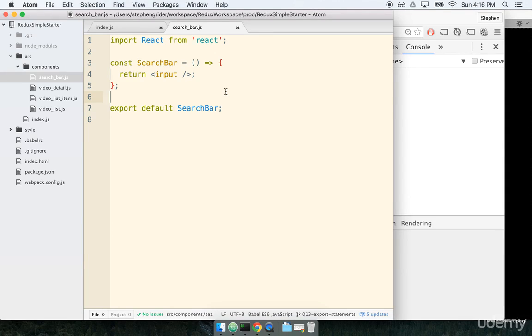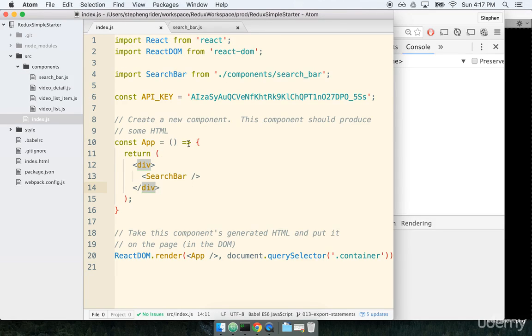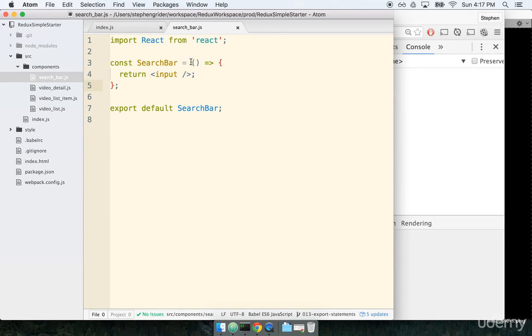In the last section, we successfully created a new component, search bar, exported it, and then rendered it inside of our app. In this section, we're going to start to explore creating a component not with a function, but with an ES6 class. So check out our search bar right now.